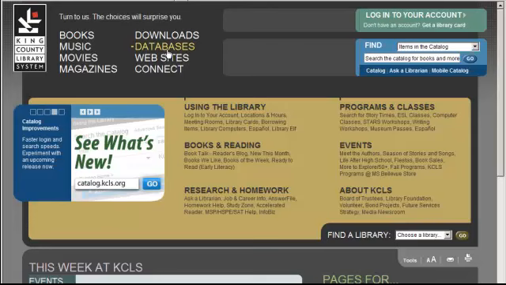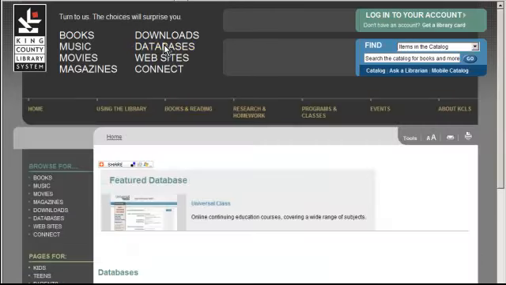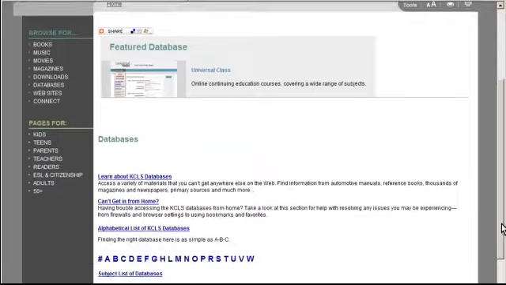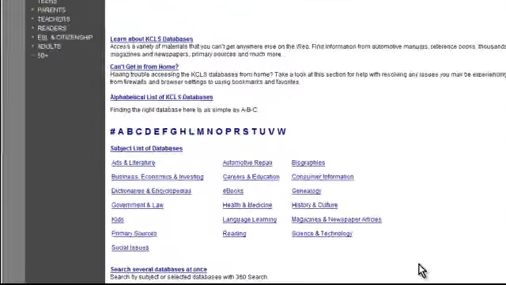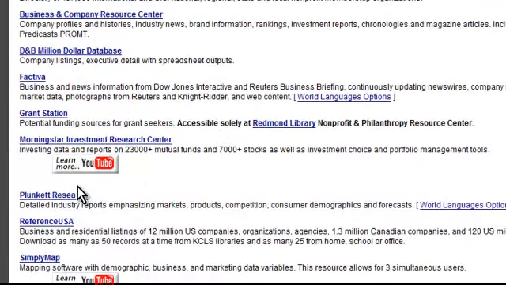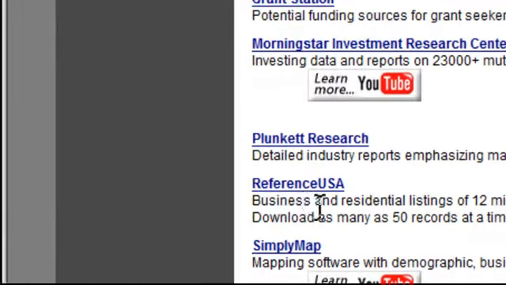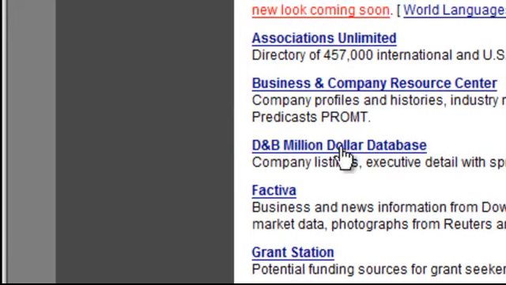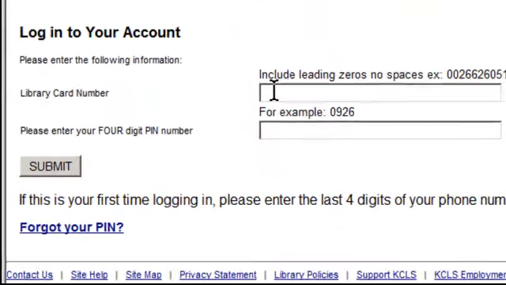Notice in the menu structure we've got something called databases. That sounds pretty promising. Let's go check that out. Let's scroll down on this database now. Here's Business, Economics, and Investing. Well, that sounds pretty promising. Let's try that one. And sure enough, here are the mailing lists. Notice that we have Reference USA right here. And we also have the Dun & Bradstreet $1 Million Database. Let's click on that, see where that goes.